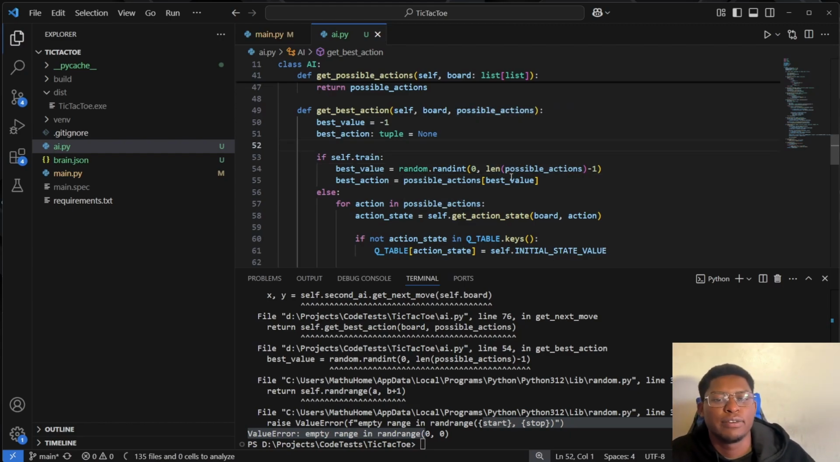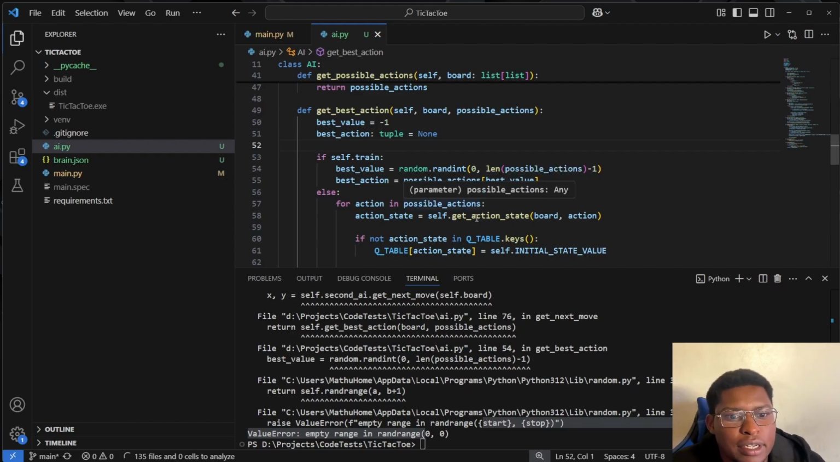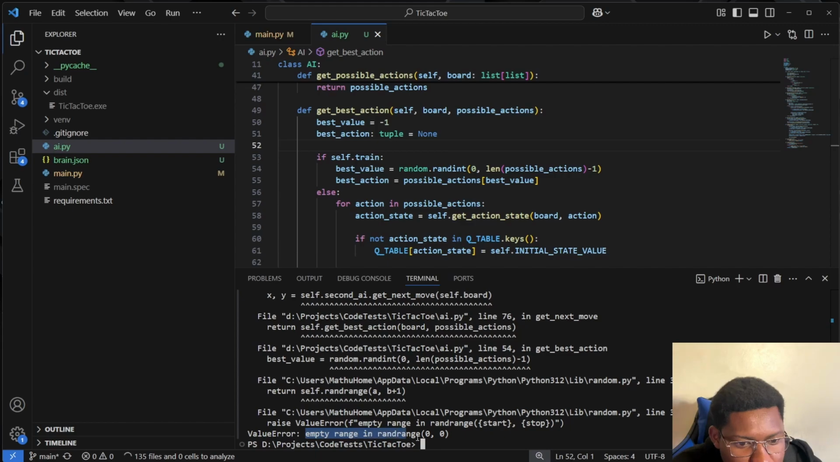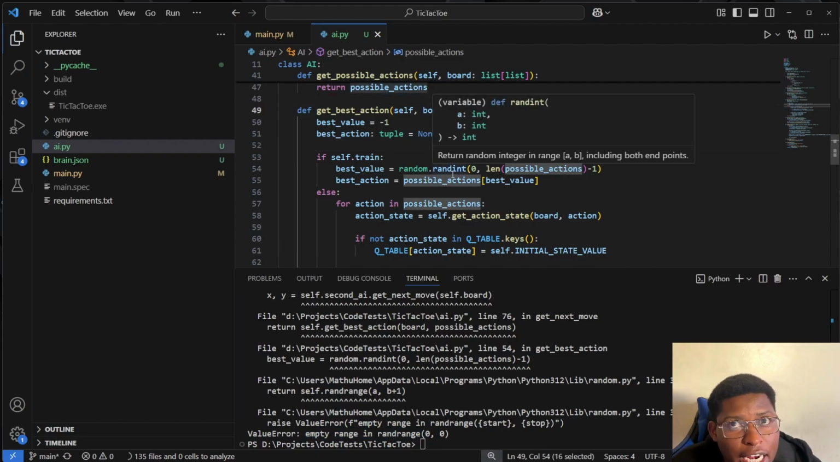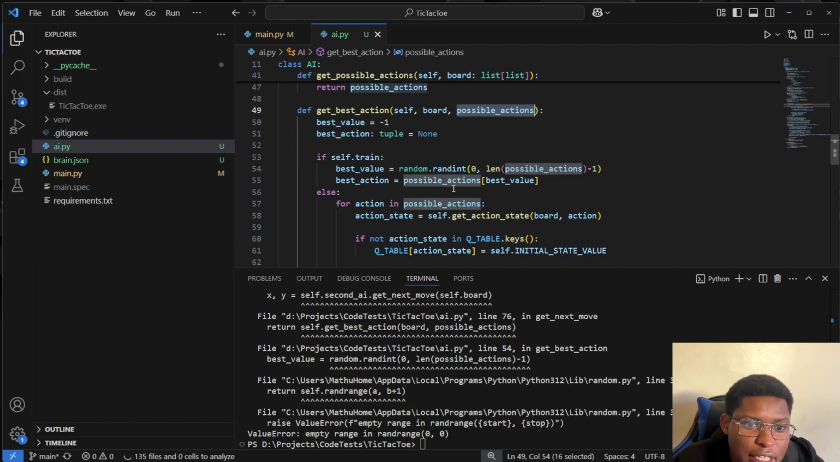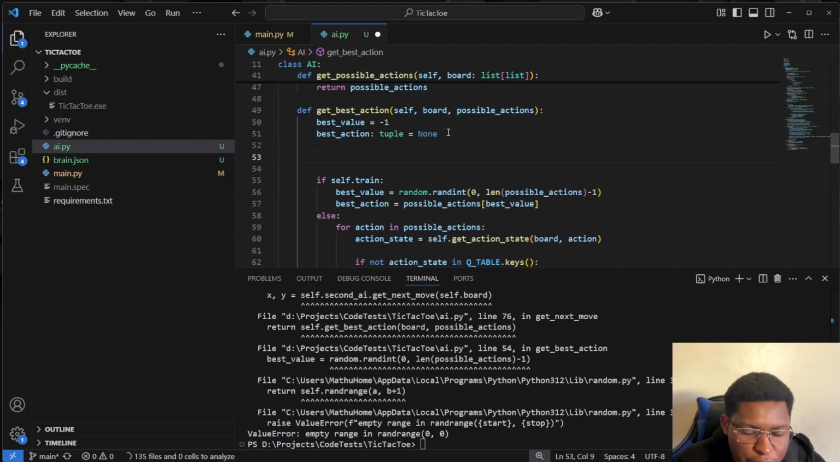Oh, right. So if we have an empty range in run range of 0, 0, that basically means that our possible actions only had one value. That means the only selection that we have is one possible action. So if there's only one possible action, then we don't need to really evaluate all this. So this I'll just put before.